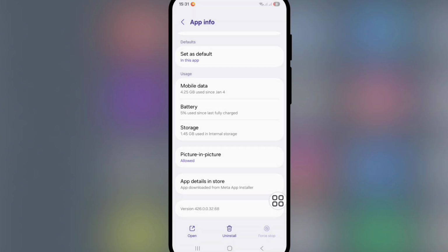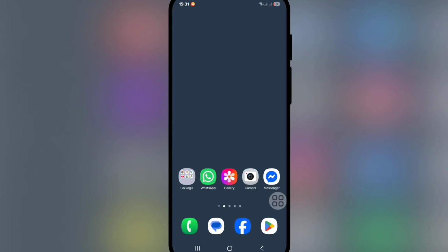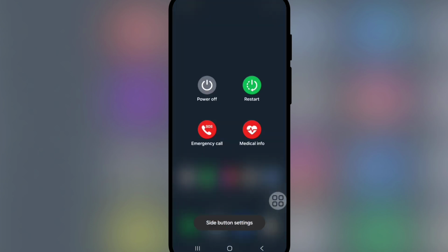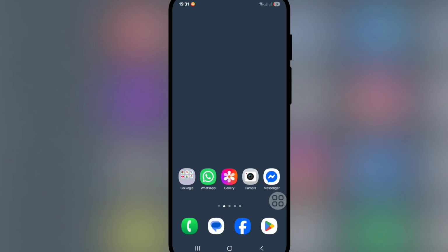Now go back to the home screen and then restart your phone. After this step, your problem will be solved successfully.